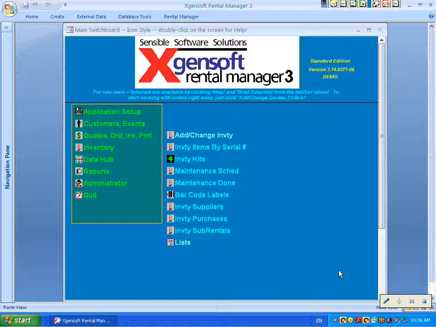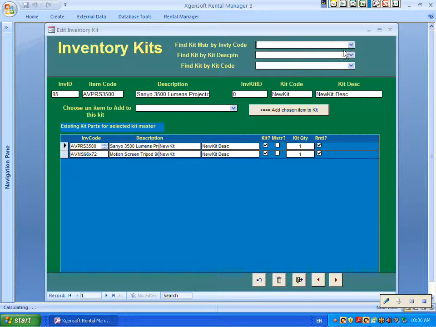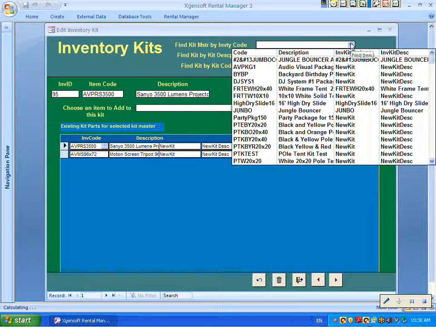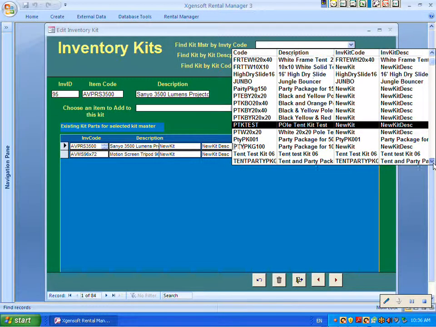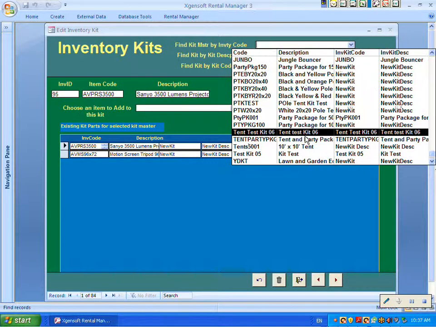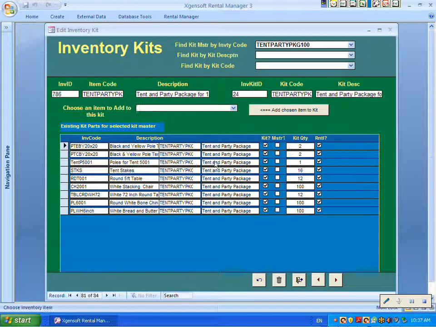So it's really very, very simple. If you want to see the list of kits that you have, you click on this, click on Find by Inventory Code. Let's see if we can find the one that we just did. So the tent party package will start with T, tent party package for 100. There it is. If you go into the report screen itself, there's a report in the inventory section that prints out all of your kits for you, itemizes them, and puts the cost of the kit.